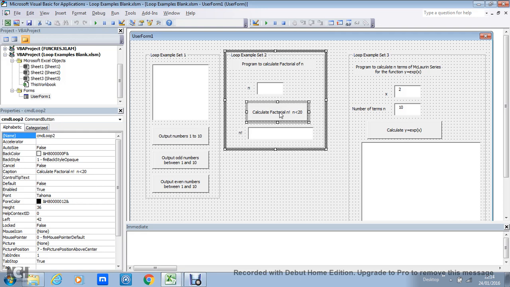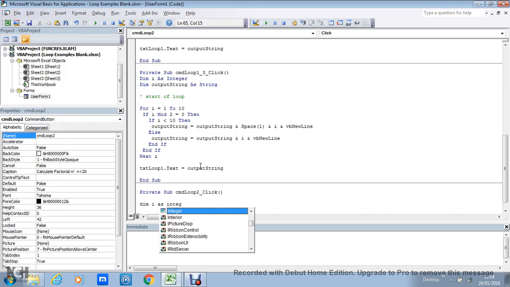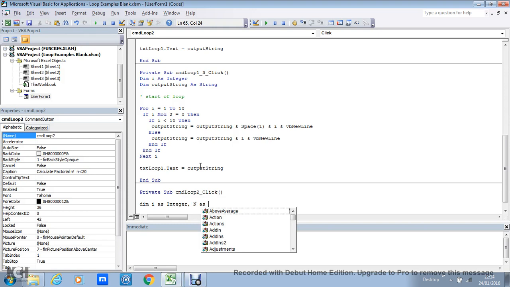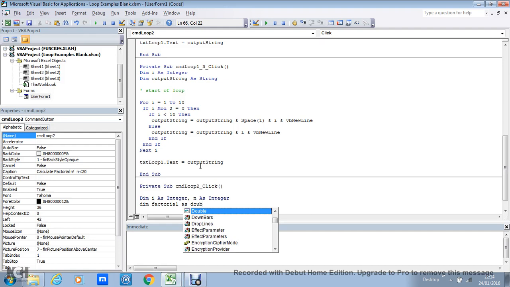Okay, so if we go into the code here, we have to dimension a few variables, so I'll dimension I as an integer. This will be our loop variable, which we'll use to count through the loop, and n as an integer. In fact, I can leave that small n, that's fine. And then dimension factorial as a double. No, as an integer as well.